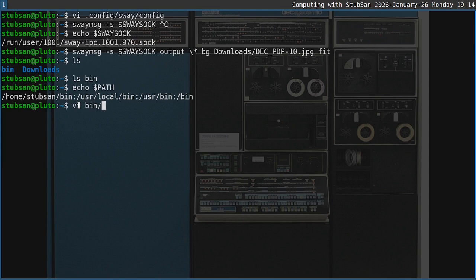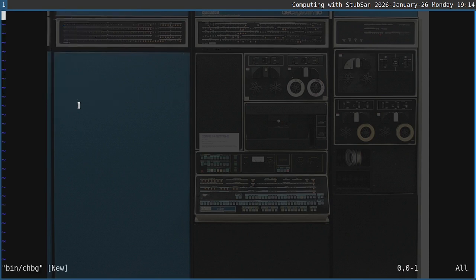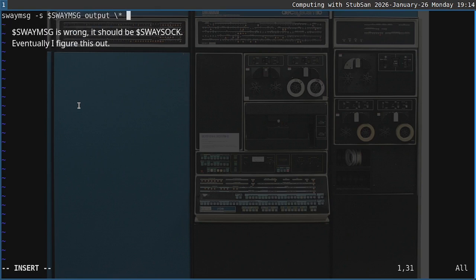I'm actually going to put it in the bin folder, and I'm just going to basically type that exact same swaymsg command. I still have to backslash the asterisk. Now, normally this is where you type the file name. We're not going to type a file name. We're going to type a variable that says whatever the first thing on the command line is. That will be $1. Okay, and I can give it the scaling mode.